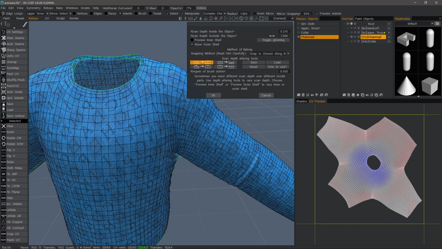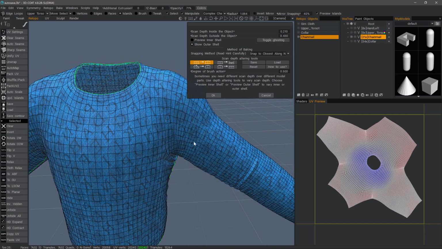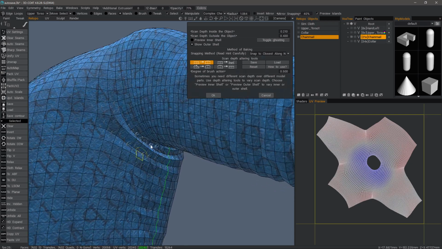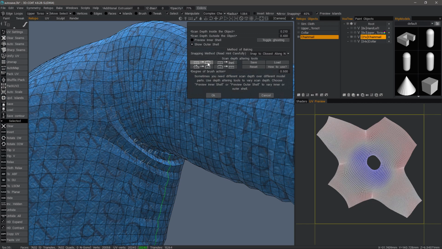You'll probably get the best results by having both cages as close to the voxel object as possible. And if you have to, you can tweak with your brush here. This is going to pull along the normal, so keep that in mind. If you want to switch it up to where you're pushing along the normal instead of pulling, you can hold down the control key and it will switch to this option on the fly. Or you could just manually click this.